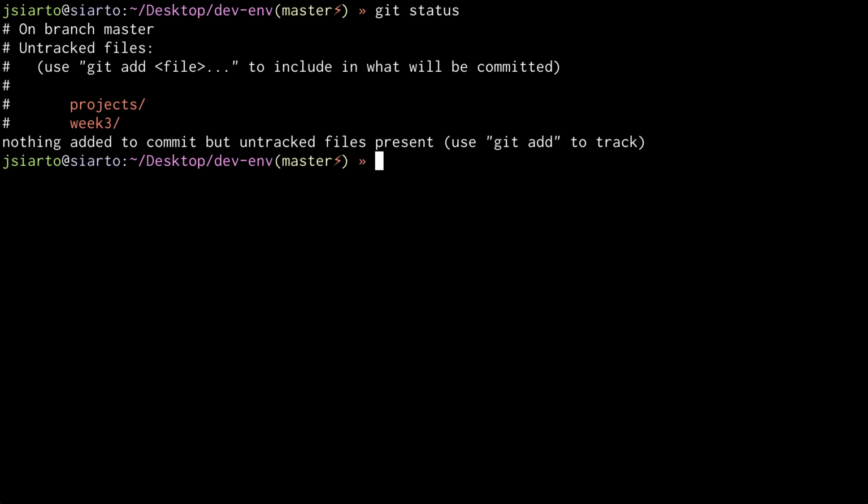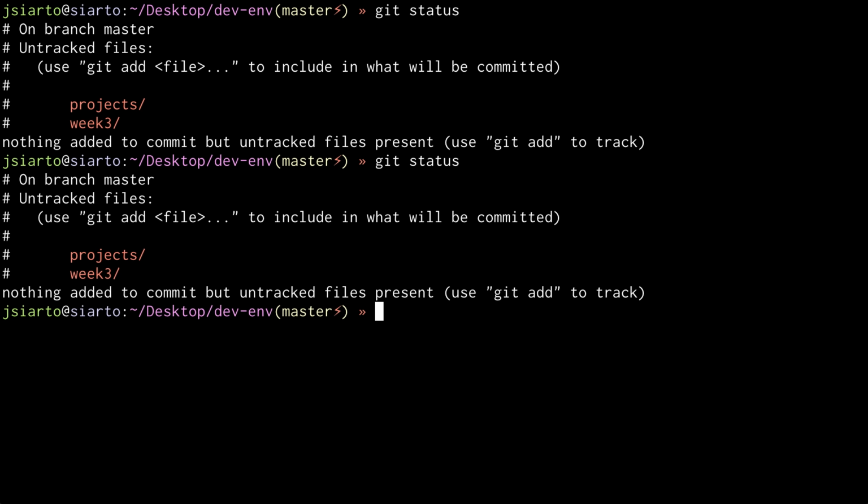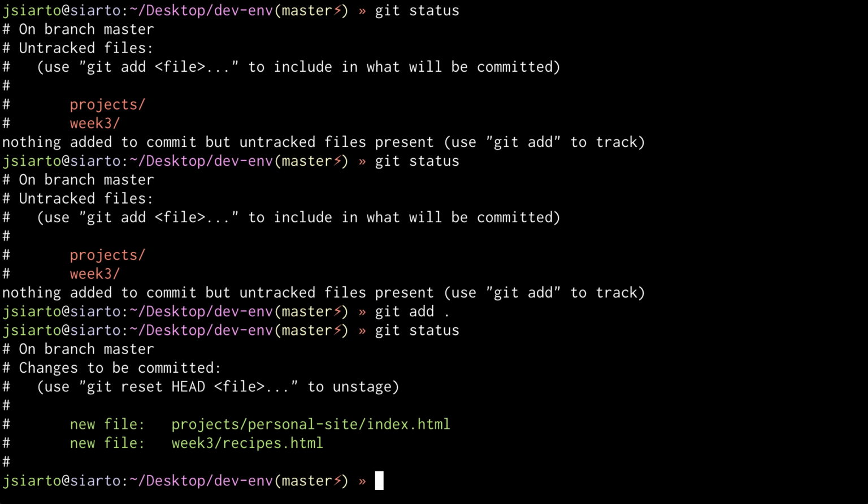So just another command line recap for those of you that are still trying to get the command line to gel and to work properly. We always want to execute a git status to see where we're at, what needs to be committed. Once we see that, we want to add our new files and changes using git add dot. I like to do a git status after this just to check it out. And you can see that we have a new file in projects personal site index.html along with the new file in week 3 recipes.html.